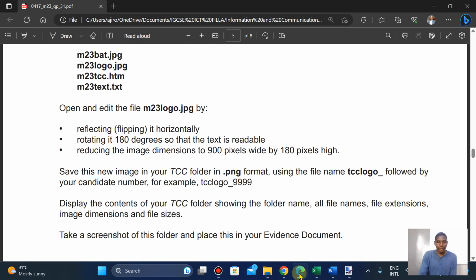Okay. Reduce the image dimension to 900 pixels wide by 180 pixels high. Okay, now how do we do this as much as possible? How do we get this done? So let's see how we can do this real quick.